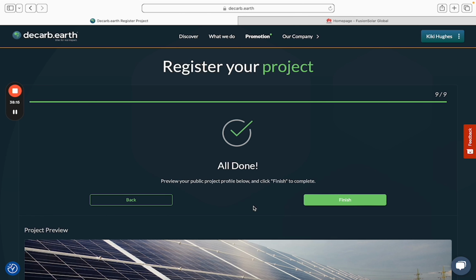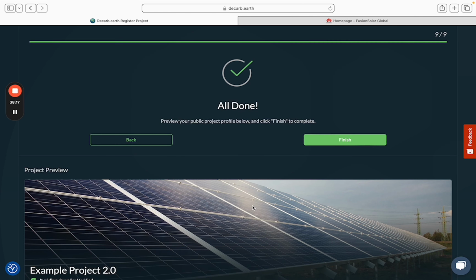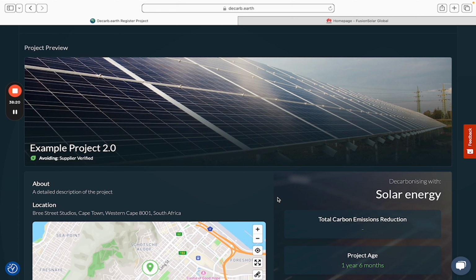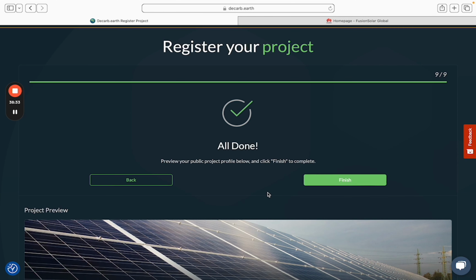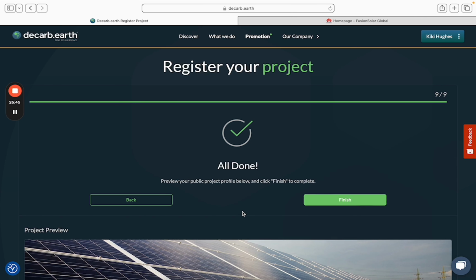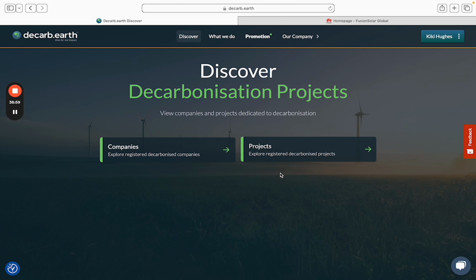You will now have completed the process and will now have an opportunity to preview your project profile. If you would like to change anything, you can go back and change it. If you are happy, please don't forget to select Finish. We will then review the project profile and make it active within 48 hours. Once your project is active, you can view the public profile by going to Discover and Projects.